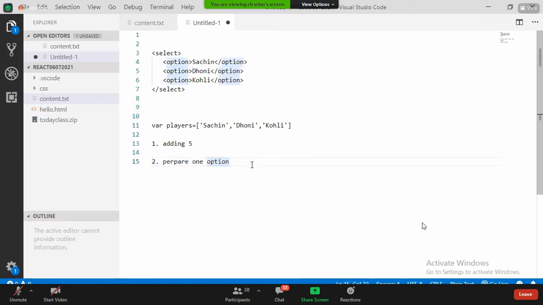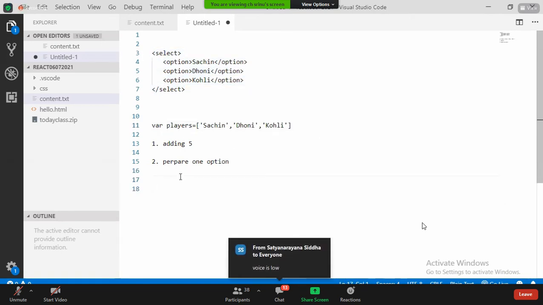Now, can anyone tell how we can write it? The same select box I want to prepare with this data now. So how can we write it here? Select is the tag, select is the tag.